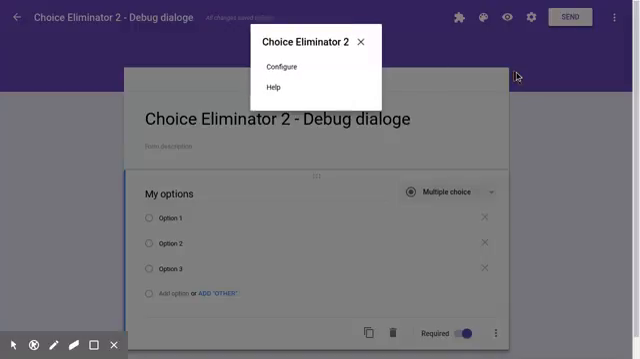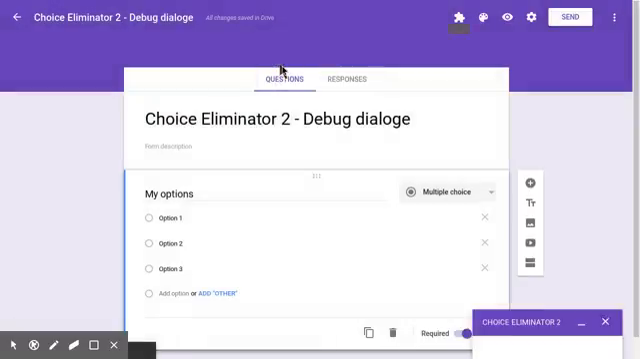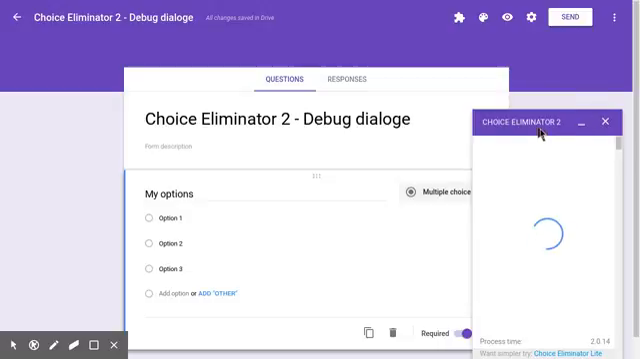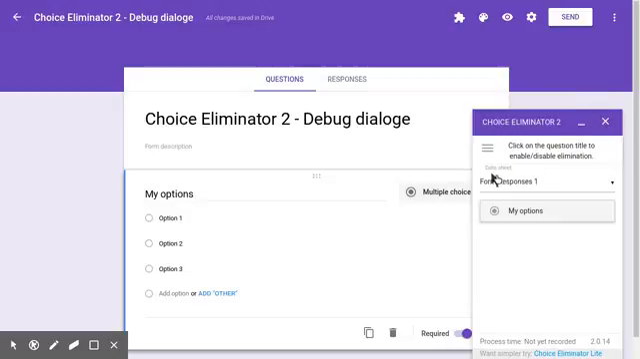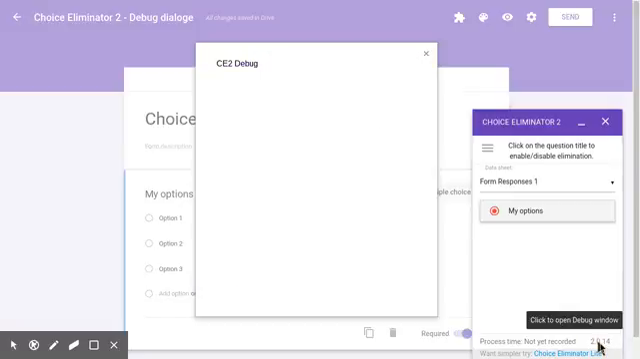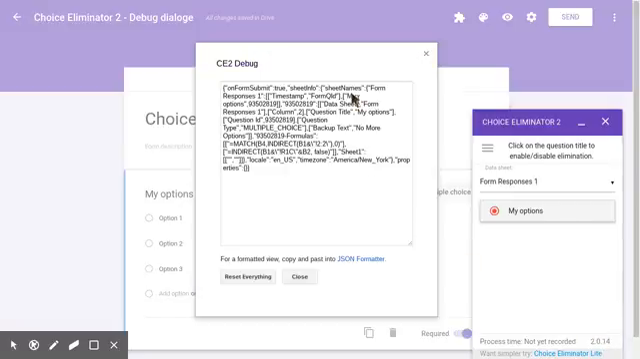So I'm going to turn on Choice Eliminator 2. I'm going to click Configure. As always, you want to double check that the data sheet is properly set, and the debug window will help you with that if it isn't. And I'm going to enable this. Very good. The debug window can be opened by clicking the version number in the bottom right. So I'm going to click the version number, and this opens up the window for everything.